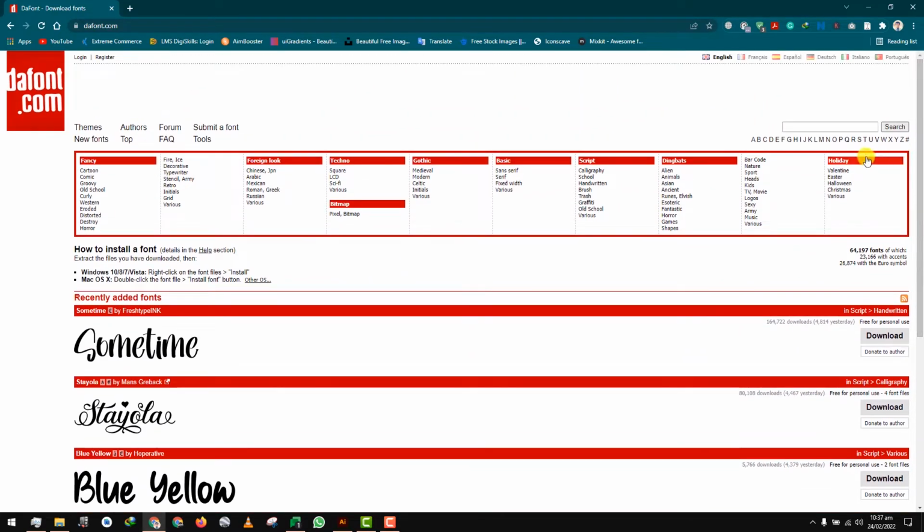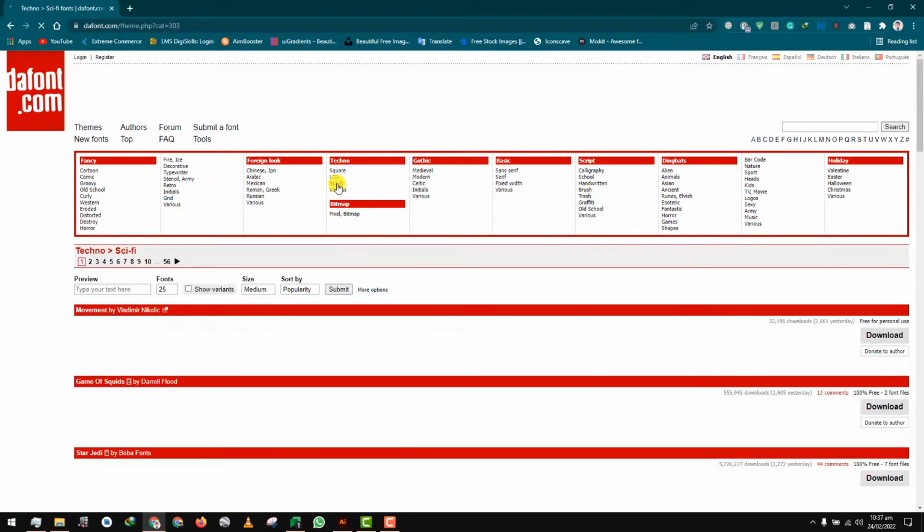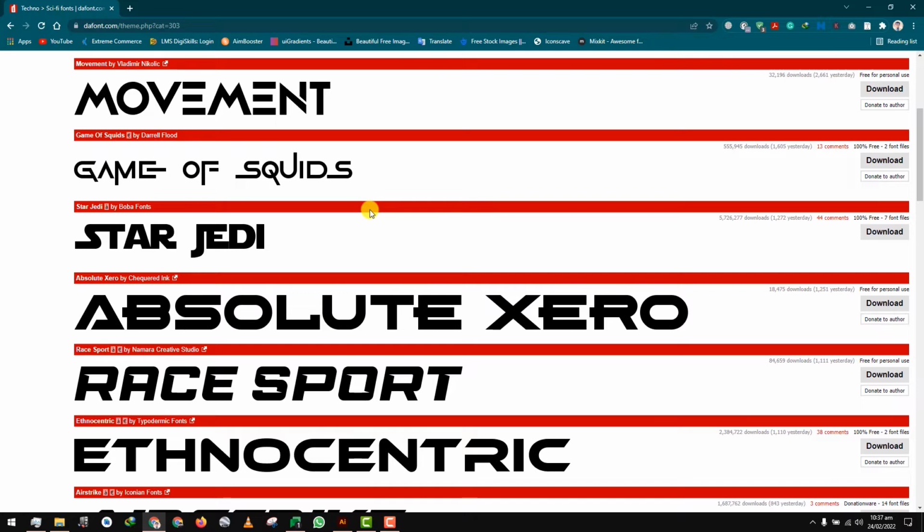You can either search your desired font style or you can search by category. The amazing part of this site is their diverse categories of fonts. You can easily find your font style in no time.